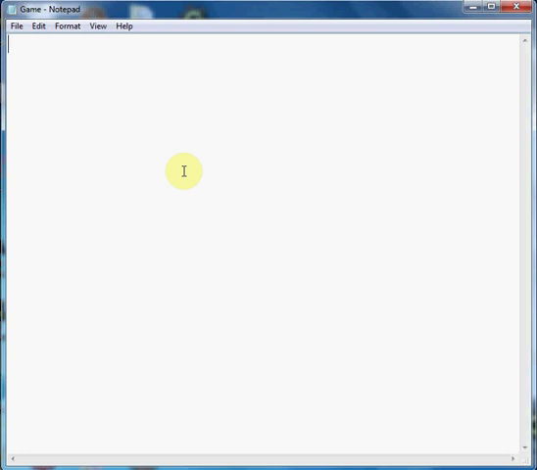Today we are going to be learning how to get input from a user and then test that input, and if it has a value of, say, 1, then do this. If it has a value of 2, then it'll do this.